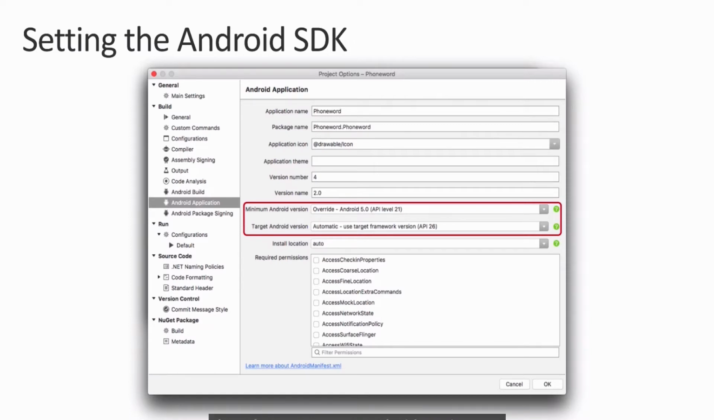The other one, target Android version, says this is the version of Android I'm designing my app for. And you'll notice here it's set to automatic use target framework version. Again, that's a pretty safe decision, largely because every time there is a new version, it's the intent or the implication that you automatically want your app to target the latest and greatest version you have installed. And in this case, that would be the target version we saw in the previous build tab. So once you've made those quick adjustments, your app is pretty much set to target Android 8.0.